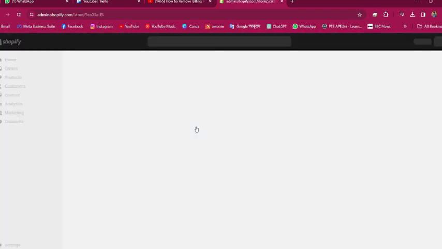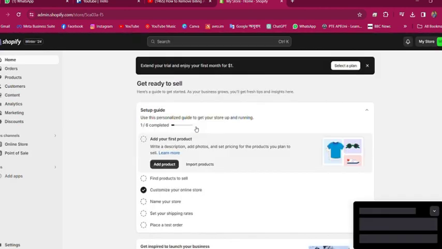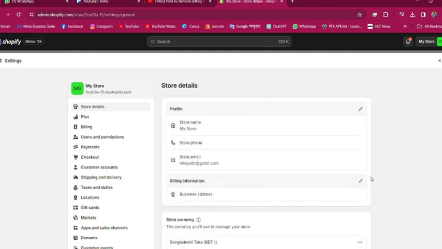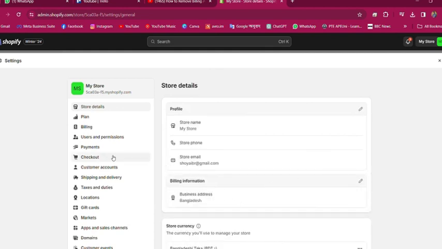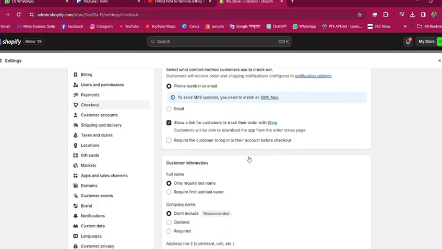So let's get started. So the first thing you want to do is to head on your Shopify admin page or simply go to admin.shopify.com, and from here in your Shopify store page, what you want to do is to click on settings, which is located in the lower left corner of the screen right here, as you can see. And from here what you want to do is to simply select your checkout settings.